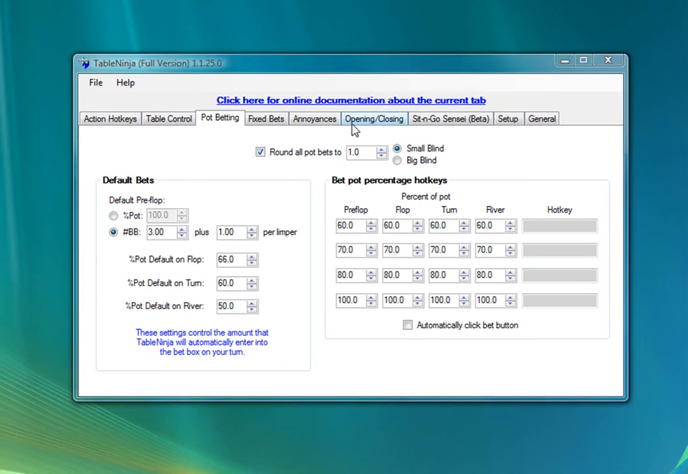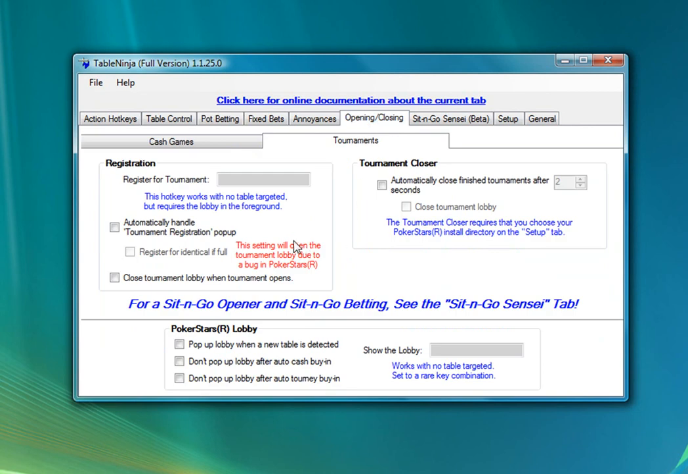The next thing I want to go over is the opening and closing tab. The first thing I'm going to turn on here is the automatically handle tournament registration pop-up feature. This will basically automatically handle the buy-in pop-up and all the OK pop-ups anytime you click register, so that you can register for tournaments with a single click.